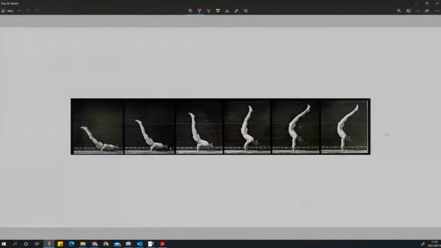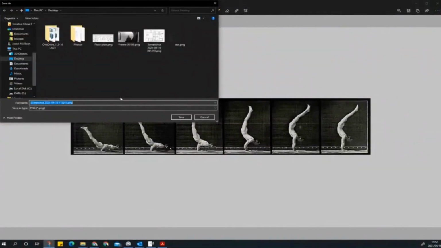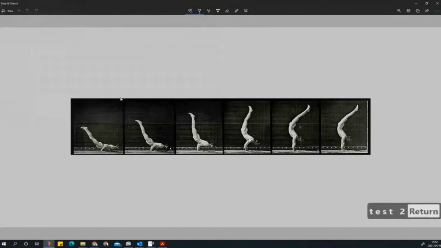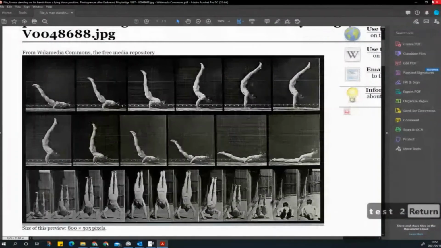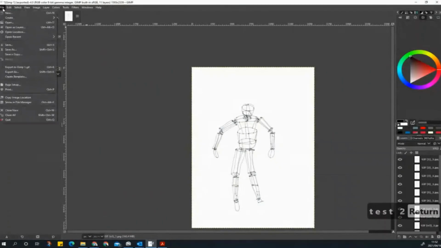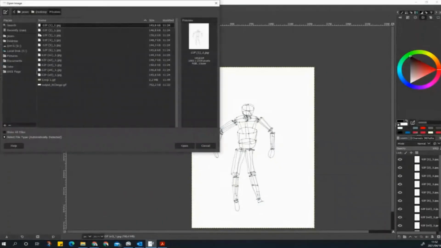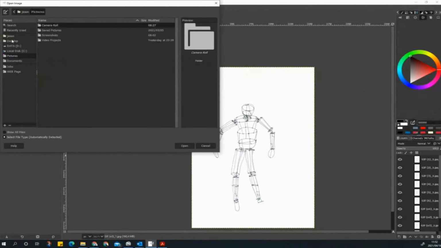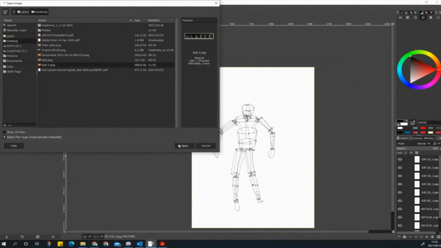Okay, that's all I want. I'm going to say save. I'm going to save this on my desktop as a test. Got one already, so I'll just say test 2. Okay, now in GIMP, I can just simply go and say open, and I can go to my desktop and open that.